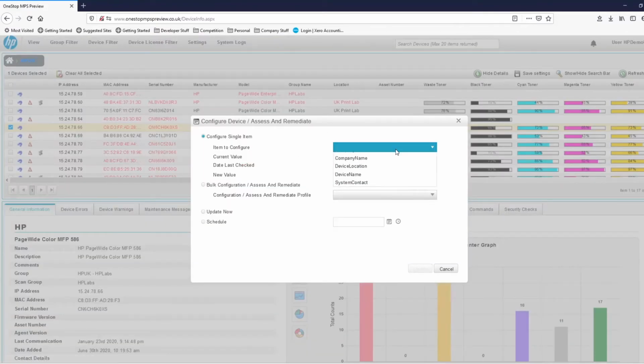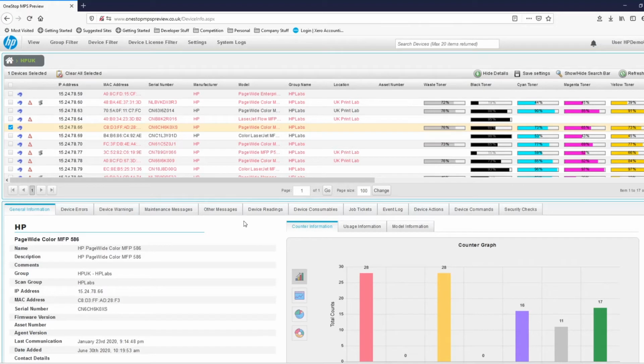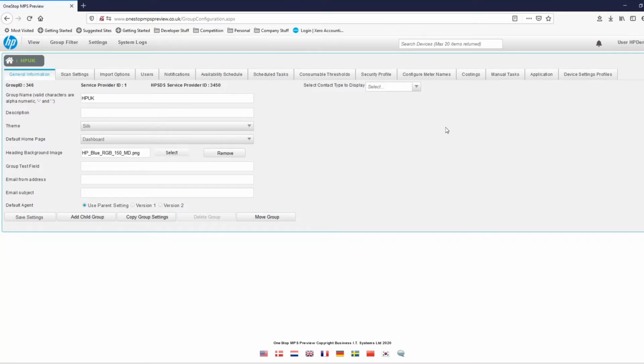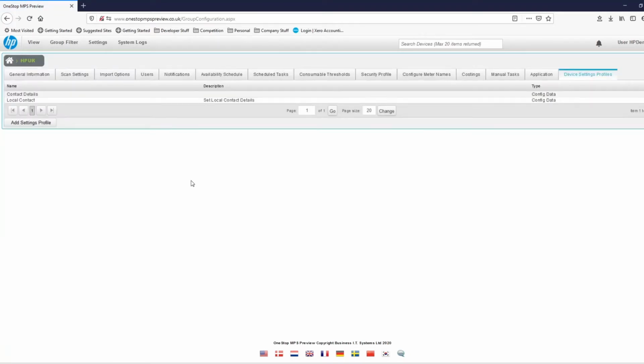I've got a list of some options, so base forward, asset number, company contact name, and if it's just one of those half a dozen, I could just put that information in here, but I'm not really sure I want to do that. I'm actually going to want, in this case, to set up a couple of options and to save that potentially for later use. So under my settings option, I have for this particular group something called device settings profiles, and in here I can create a number of profiles with different information I want to apply to these devices.